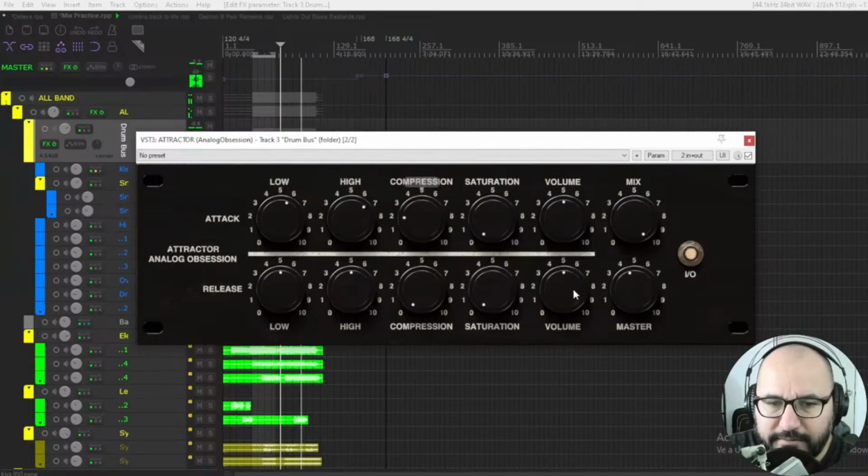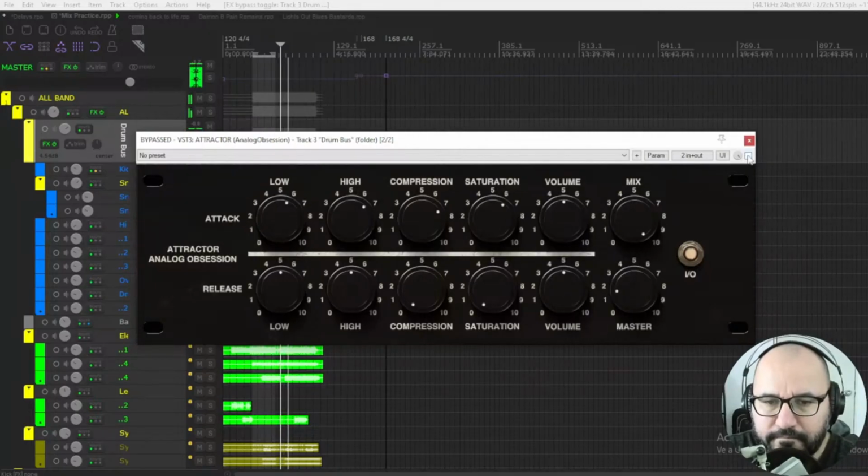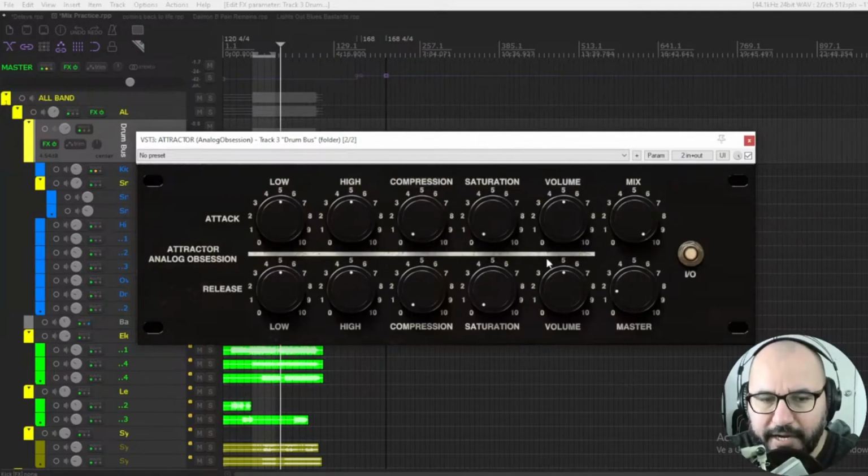Let's compress it. Only the attack, right? Saturation. Okay, and let's do the opposite. Let's put everything to default here, and let's only process that release or the body of the signal.